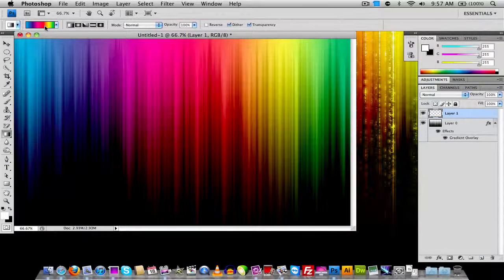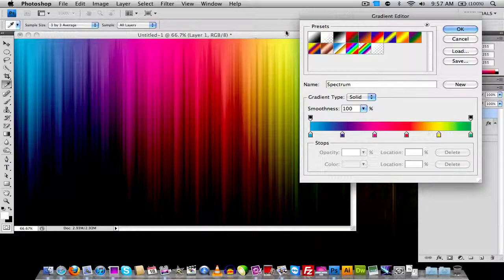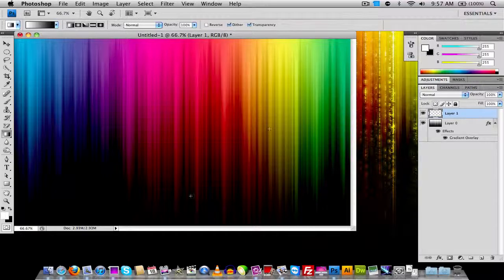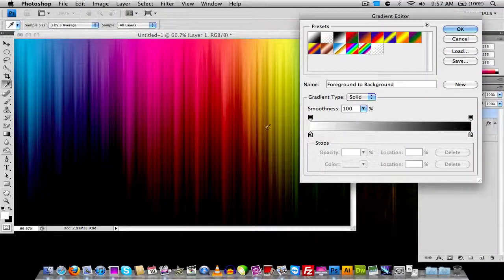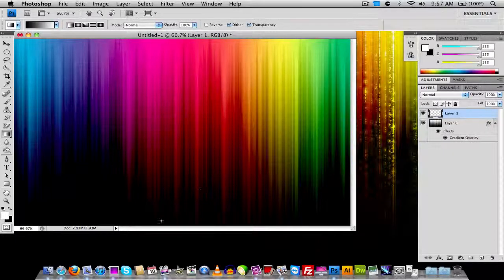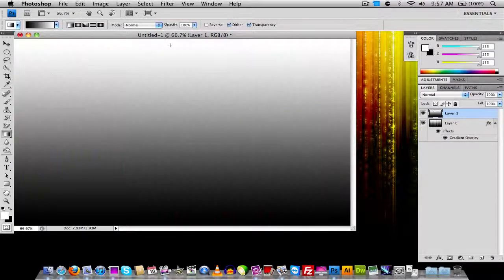Then go ahead to your gradient tool again and select the normal gradient which we had before. Then click OK, and click on shift and make another gradient going upwards. And I did that wrong, so we want to make sure the white's over here and the black's over there. So click OK on that, and then create your gradient. And it should look like this.